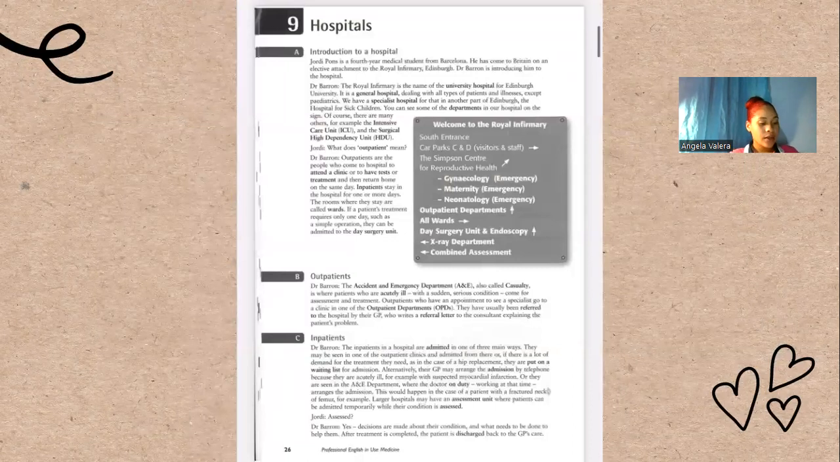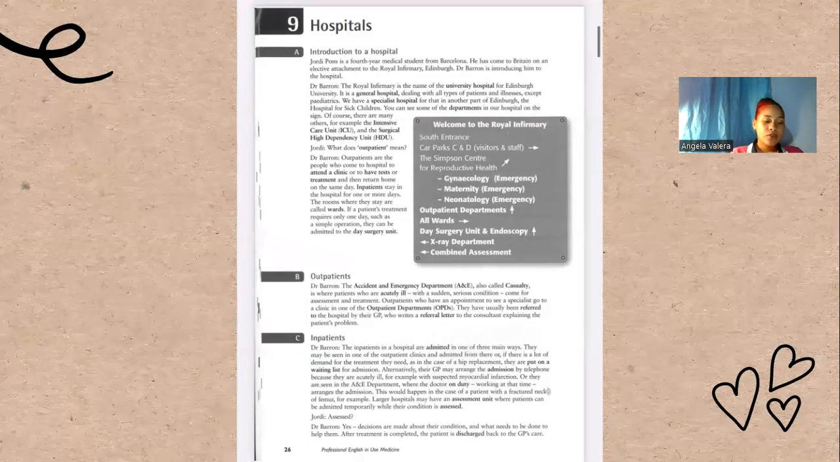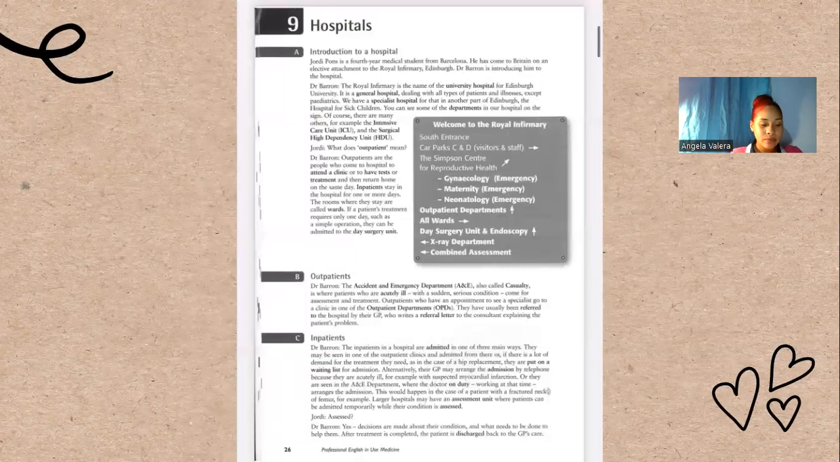Chapter 9: Hospital. Introduction to a hospital. Jordi Font is a fourth-year medical student from Barcelona. He has come to Britain on an elective attachment to the Royal Infirmary of Edinburgh. Dr. Barron is introducing him to the hospital.